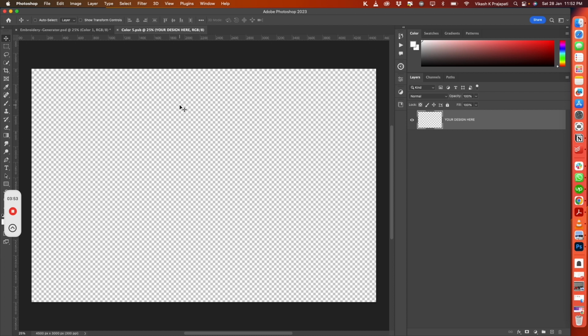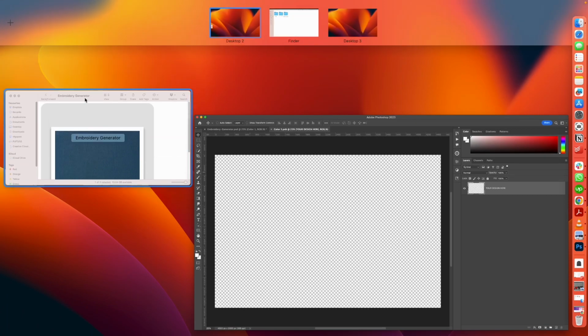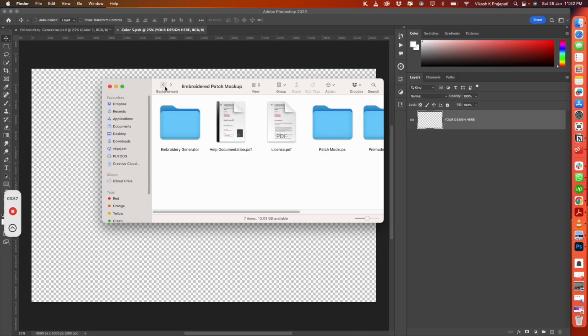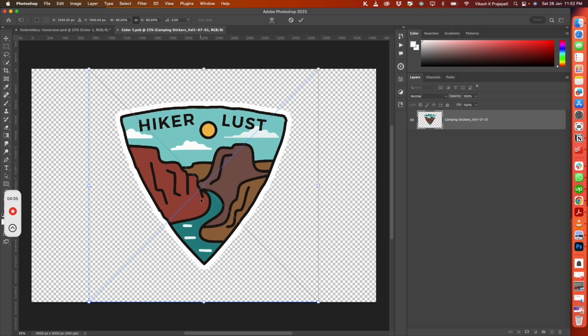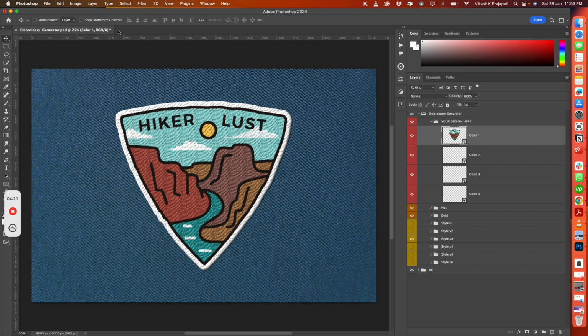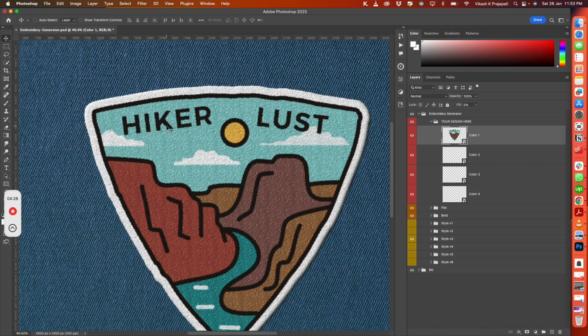It will open a new PSB document. Now let us pull our design and place it. Let us try this hiker list. We'll drag and place it over here. Hit enter and click on file, save. Once the save is done, we'll close this. And you see the embroidery effect straight away. It does look like an actual embroidery.